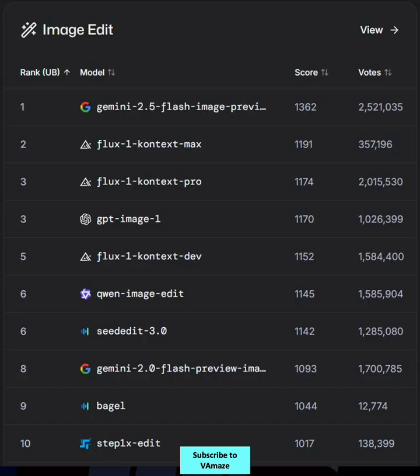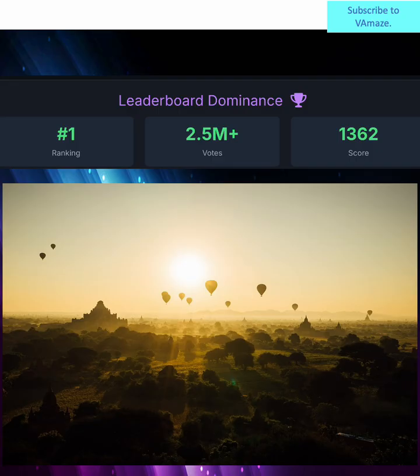Google's Gemini 2.5 Flash image preview, playfully nicknamed Nano Banana, doesn't just lead the pack, it dominates it with over 2.5 million votes and a commanding score of 1,362. This isn't just about technical superiority, it's about a fundamental shift in how we create and manipulate visual content.